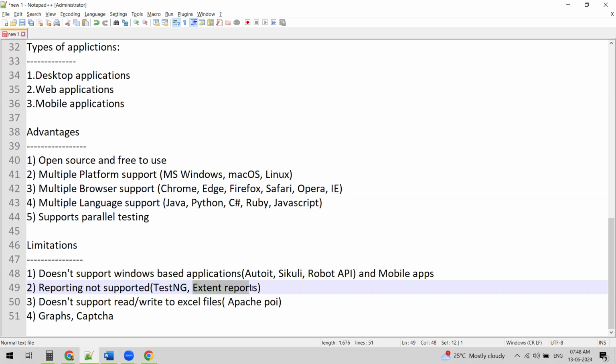And we do have something called Extent Reports. This is a famous one. We get reports with graphs and the number of stats. So we can use this third-party tool called Extent Reports for reporting purposes, even though we don't have the built-in reporting feature within Selenium.